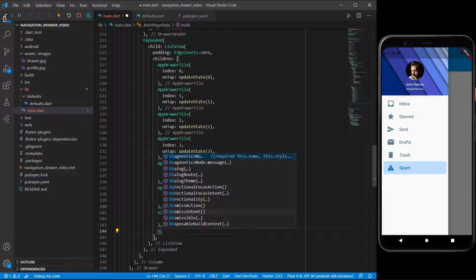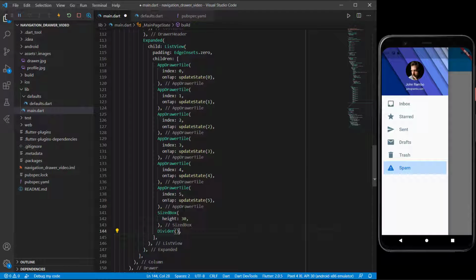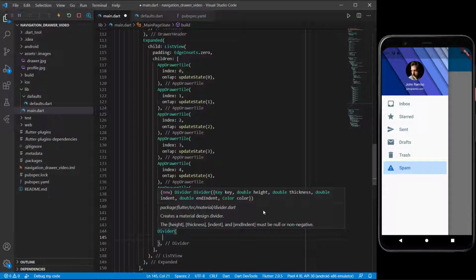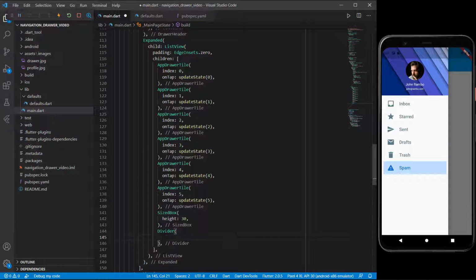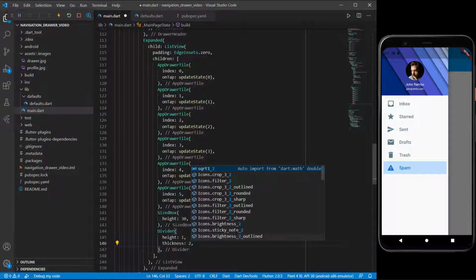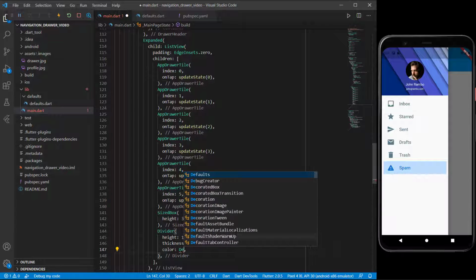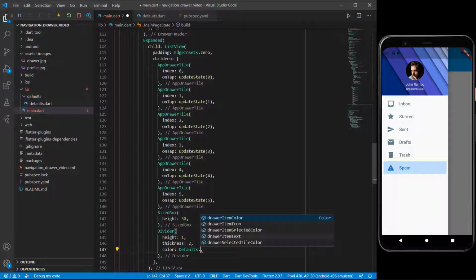And then to add a divider, you just add a divider. That's as easy as it gets. Now for a divider, you will see there's a few items that you can set there. You can set the height, you can set the thickness of the line, you can say if it needs to be indented, so we'll look at those 2 now, and you can set the color. So let's start with a divider, and let's just set the height to, let's say 1. Let's set the thickness of it to a 2. Let's set the color of it to our defaults, which contains all of our colors, and we're going to use, let's say, the drawer item color.